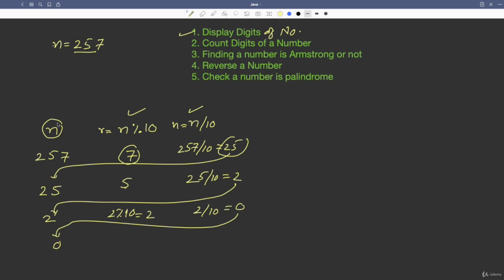Yes, we cannot use a for loop here because we don't know the number of times that we are going to repeat. That depends on the number of digits a number has. If it is a 4 digit number, this will repeat 4 times. So we don't know how many digits there are, and we cannot use a for loop. We have to use a while loop.